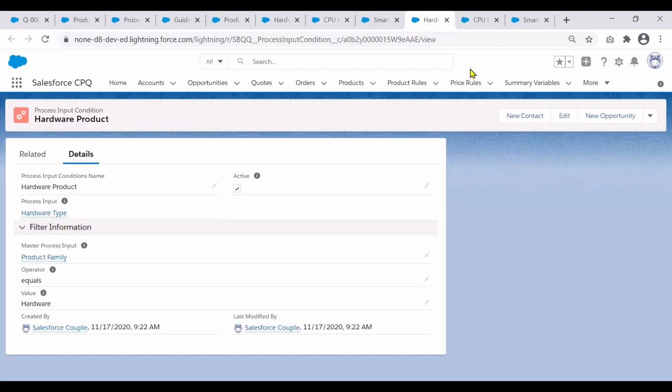Similarly, moving on to our next condition, since CPU also has a condition to ask a question on the processor, only if the hardware type was CPU, we would go ahead and create a condition for that as well. So if you notice here, I have a condition for CPU hardware, and the process input, the question we want to show, is about the processor only if the hardware type question's answer was CPU. So we have a condition created for this.